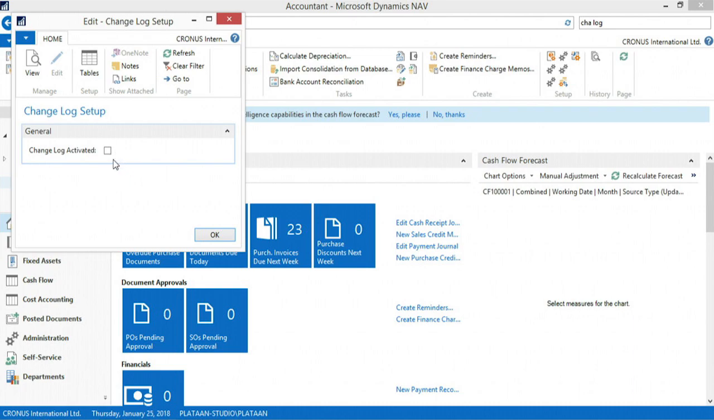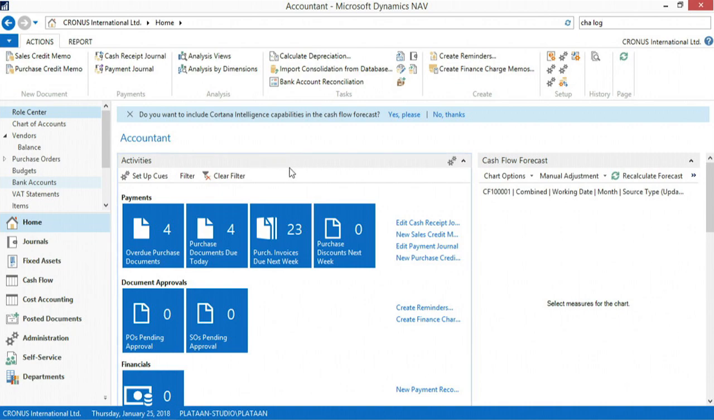And the last thing I will do is activate the changelog. And now on the next startup, or on the next restart, the system will start logging customer information.